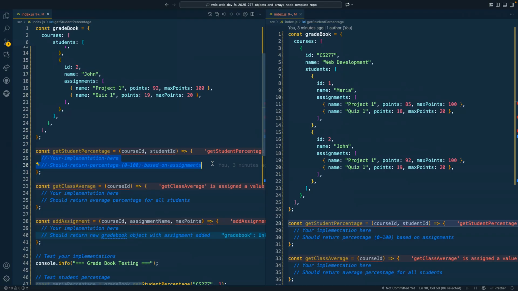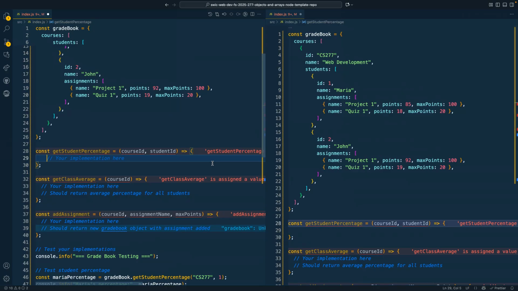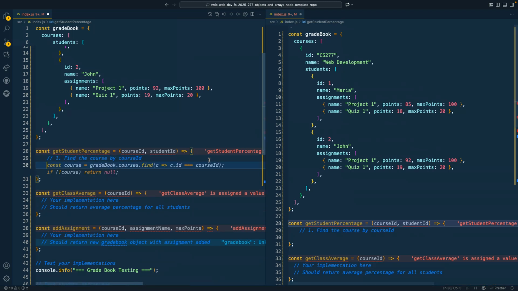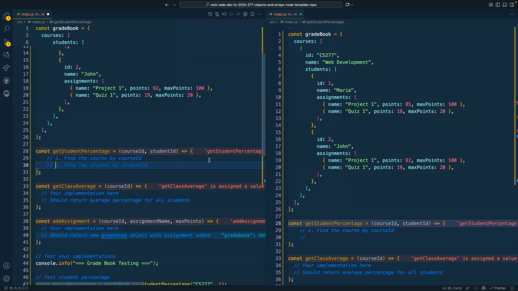All right, so we need to find the course. I'll just write some steps here. Step one, find the course by course ID. Stop it, AI. I want to teach how to actually think through the problem.